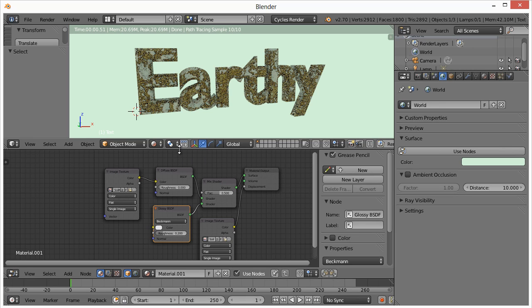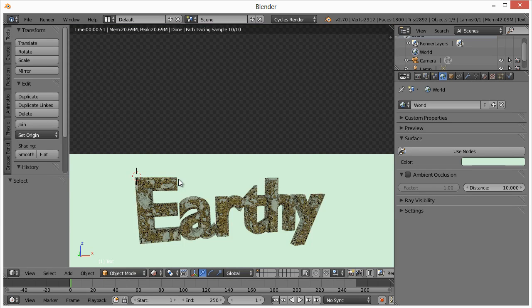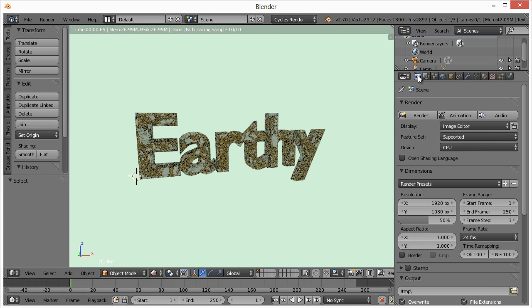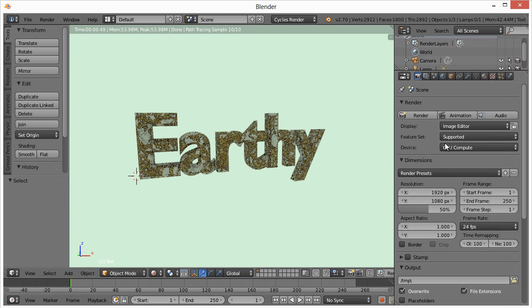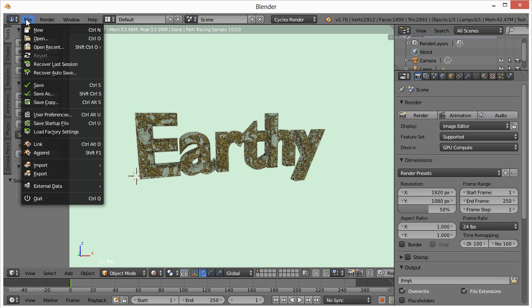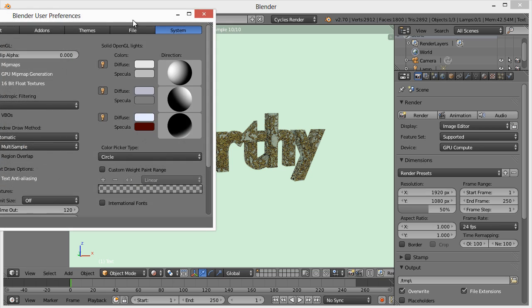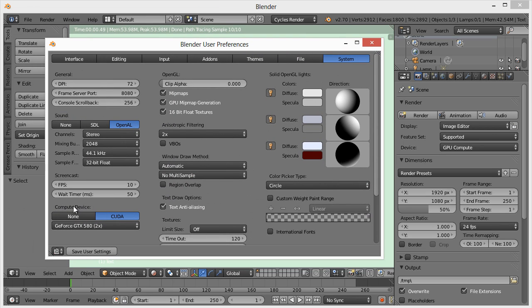All right, and let me go ahead and right-click in that area to join this area down. And I'm going to go over here real quick to the render settings, change from CPU to GPU, and that makes it a lot faster. If you have a GPU, a nice graphics card, and you don't have this option, all you have to do is go to File, User Preferences, and under System, Compute Device, choose CUDA, and you have your cards here. I have two GeForce GTX 580s.